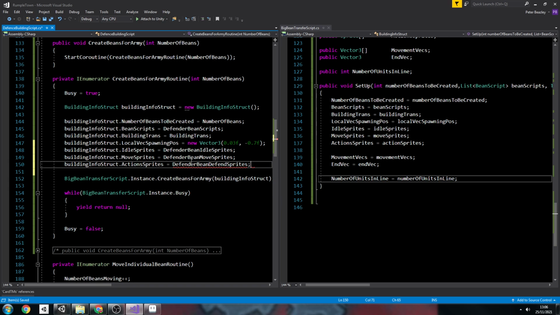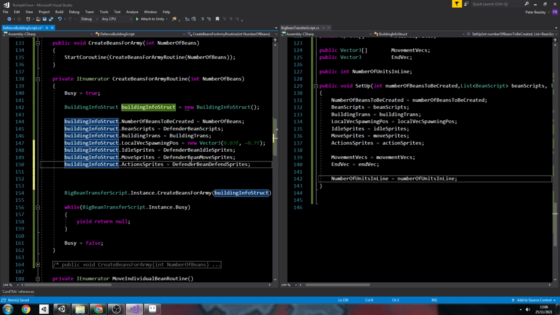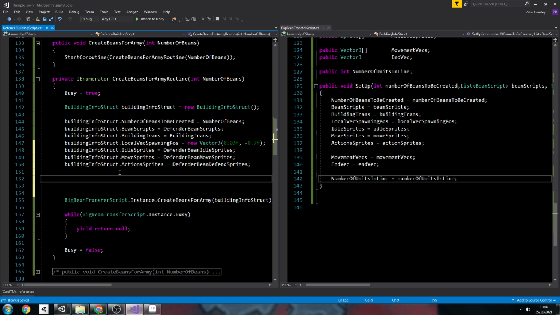Defend sprites. Oh yeah, I still haven't actually got them to use the defend sprite. That's where they're sort of holding the shield up. But that's going to be a project for another day. Okay. Action sprites, right.